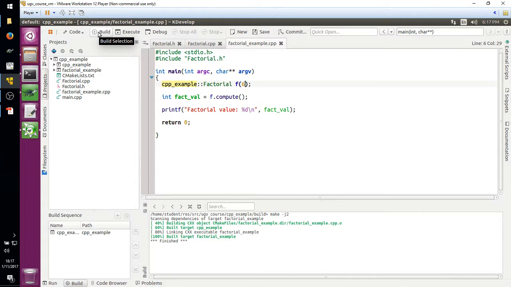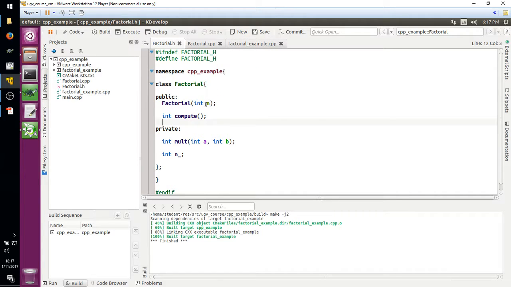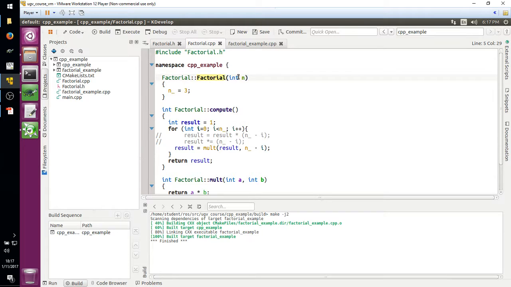Now I haven't really actually done anything yet, right? I added this argument to the constructor. I added it to the implementation of that constructor, but I'm not using this yet at all, right? But it's pretty simple. Instead of just hard 3, you say n.